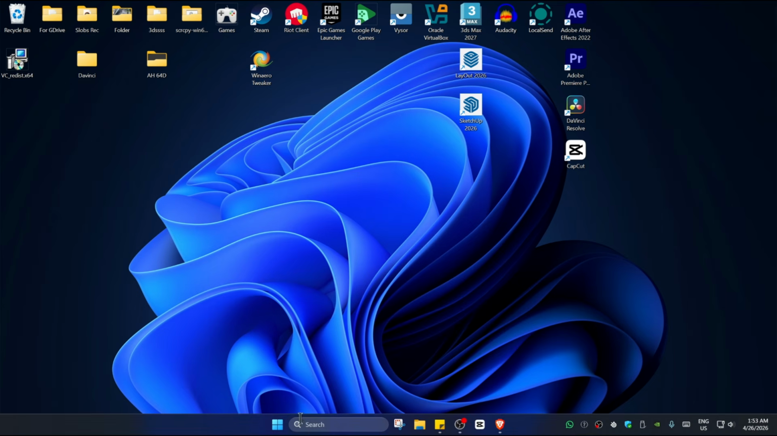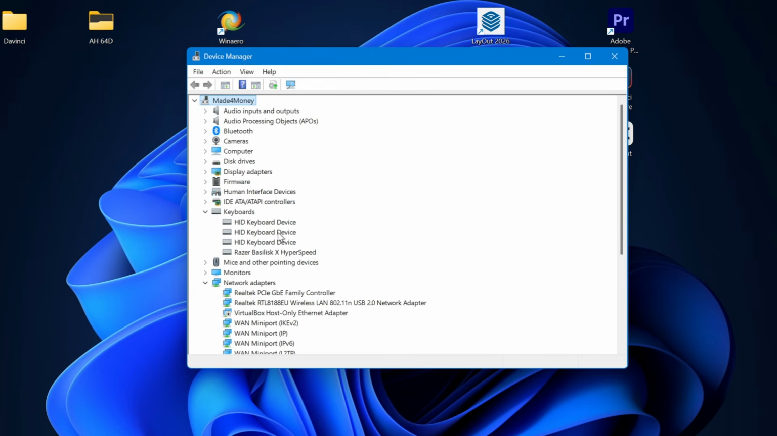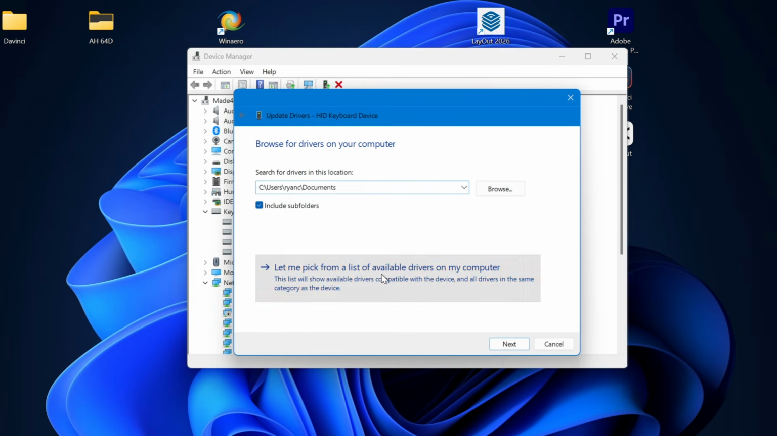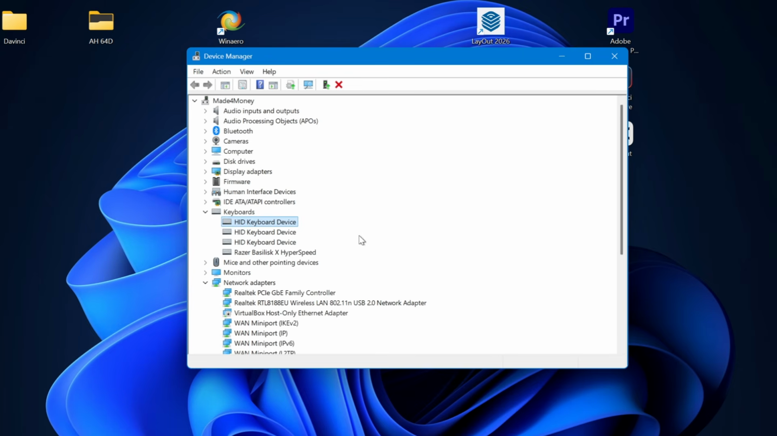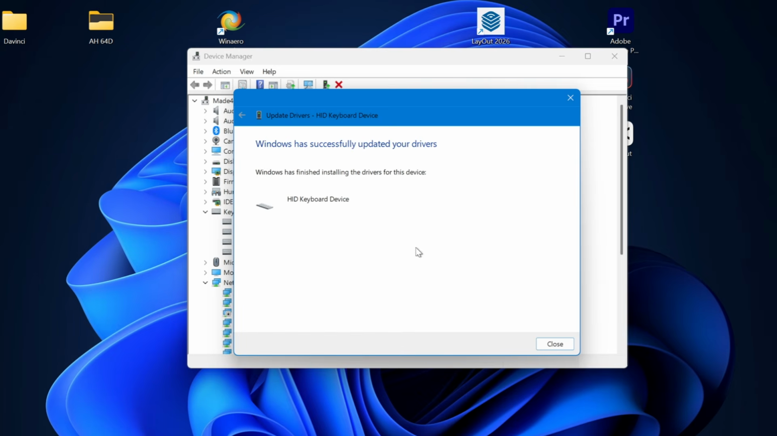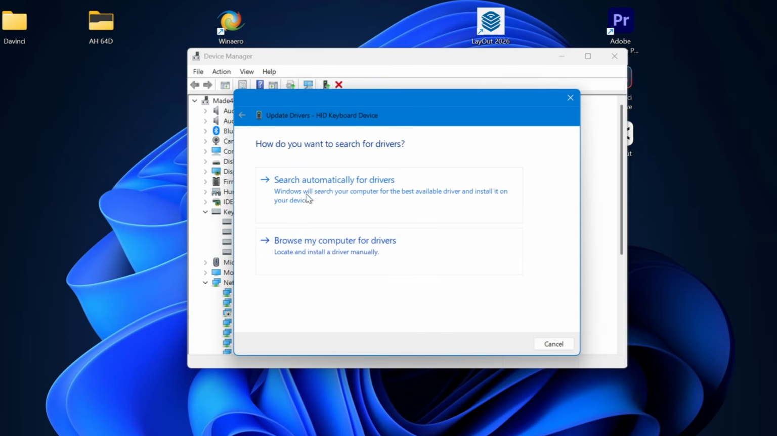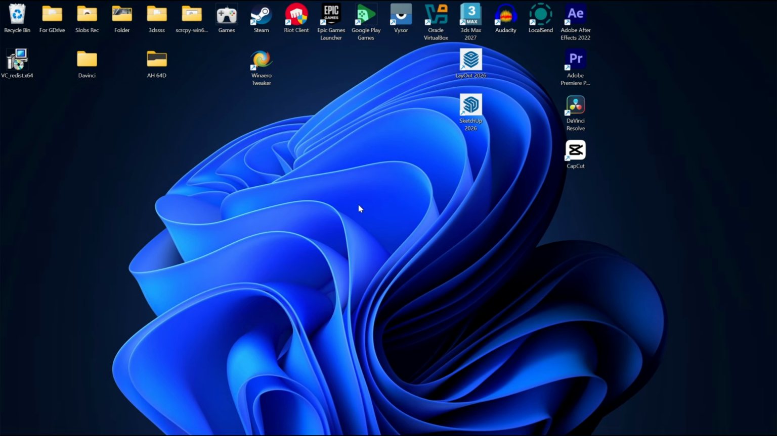If that still won't work, go ahead and go to your start menu, right click on it and just click on device manager. And in here, find keyboards. You may have a ton of keyboard devices right here. All you got to do is just right click on each, update, browse my computer. Let me pick HID keyboard device if HID compliant device isn't working. Next, wait for it, close, do the same thing with each keyboard right here. Just like so. Browse, let me pick that one, wait for it, and after that, test it out.